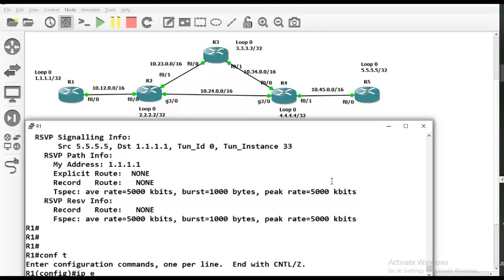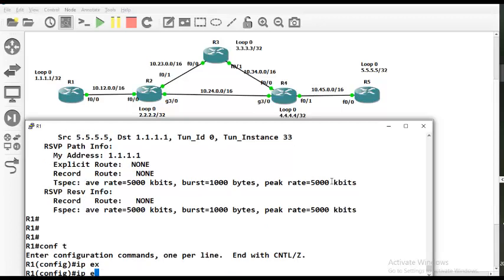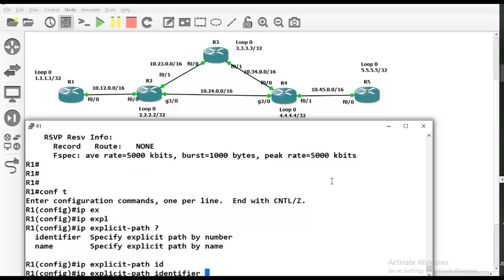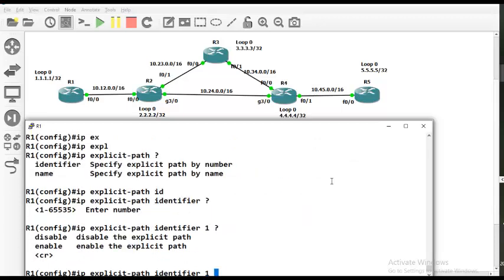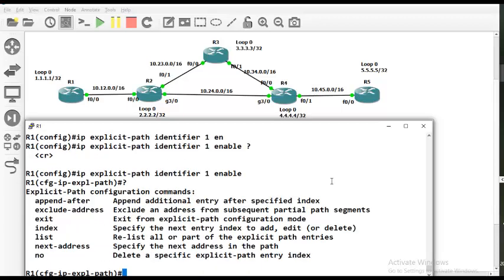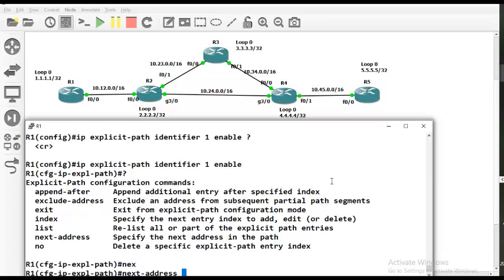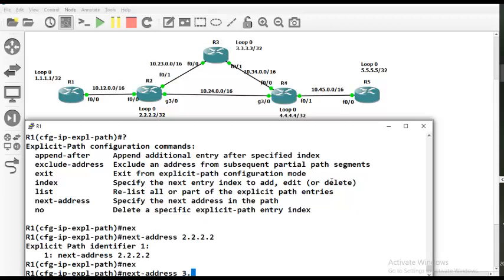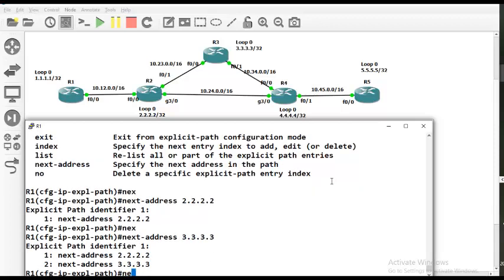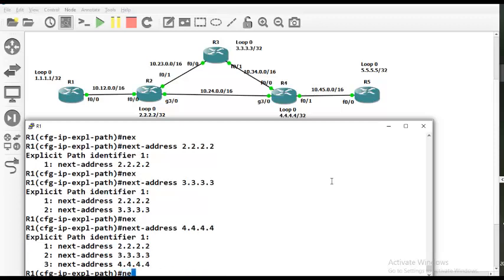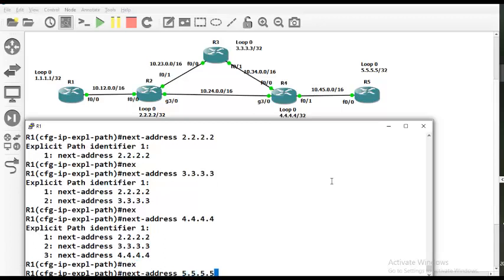IP explicit path. This time I'm using identifier 1. Enable, and then the next address is 2.2.2.2. Next address is 3.3.3.3. Next address is 4.4.4.4. Done.